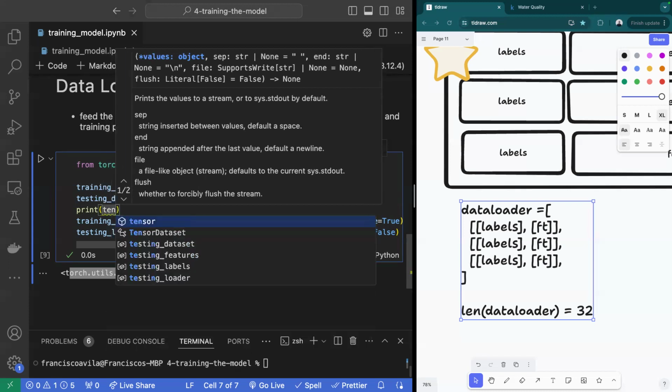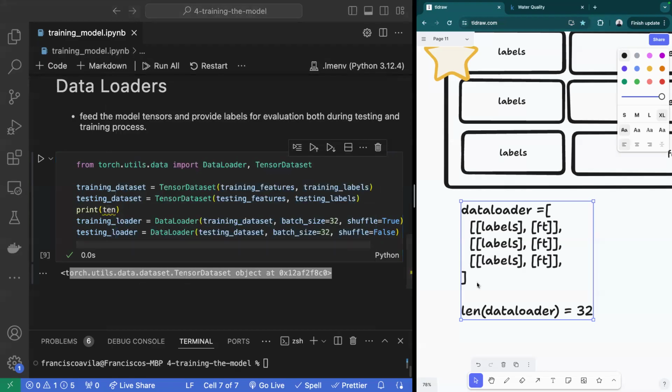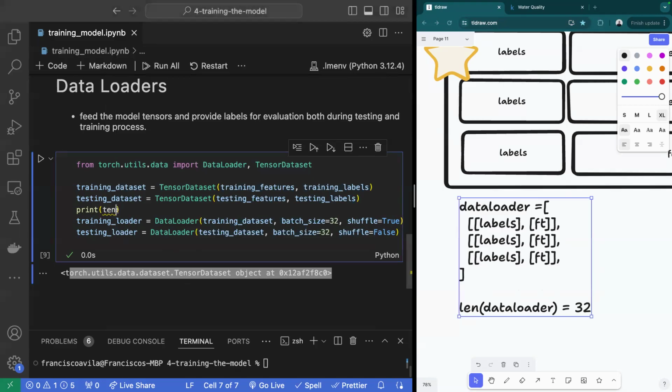Okay. But I drew it out right here. This is essentially what it would return.